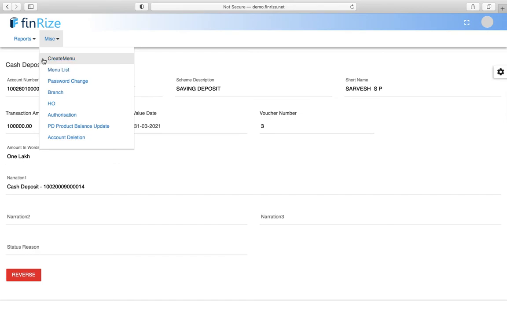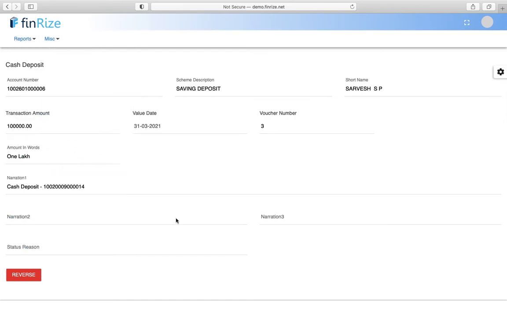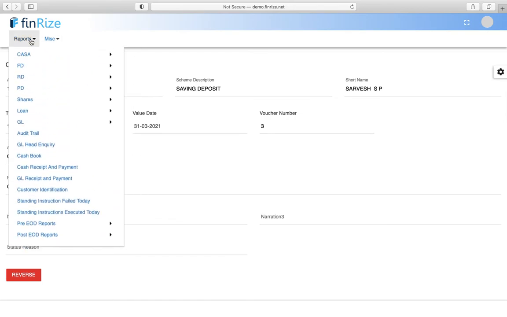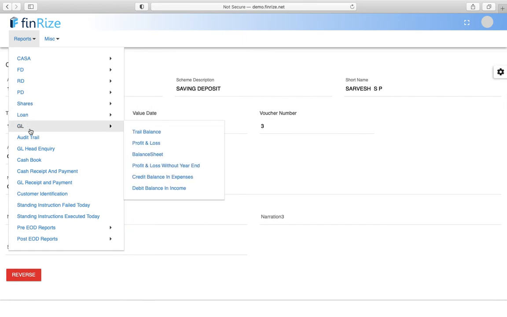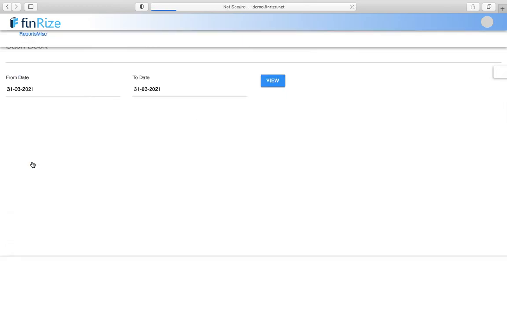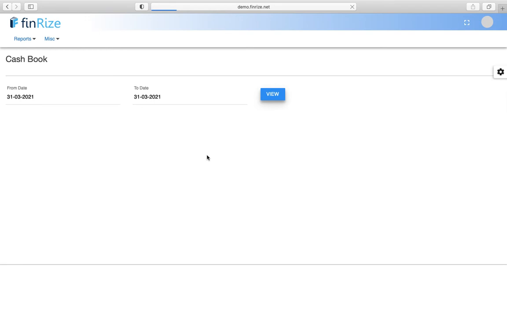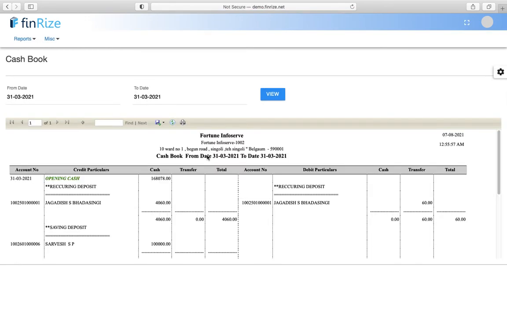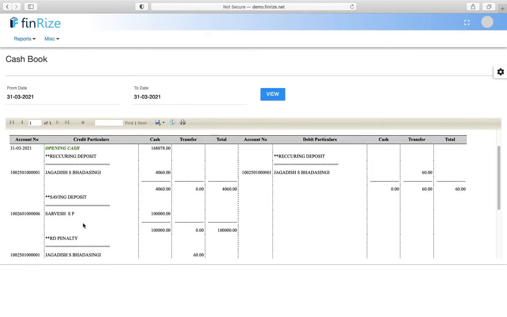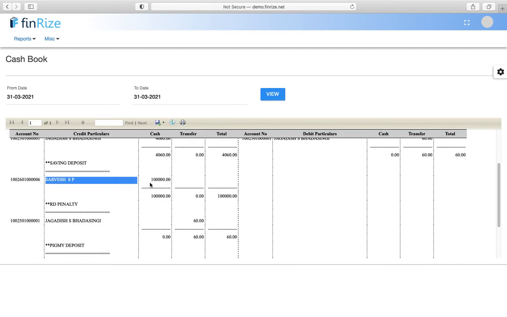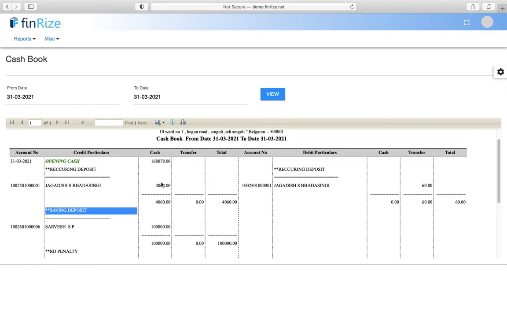So let's go and see, as we have authorized the 1 lakh, let's see our cash book now. Now you see in the Sarvesh account, we got 1 lakh in savings deposit, and here is the cash. So cash has increased by 1 lakh.